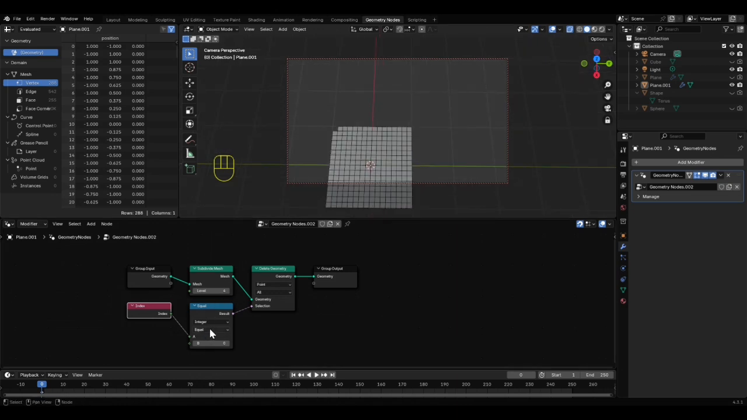Now let's change our equal to a less than node. Now we can see that multiple faces are removed. And we can slide this comparison value up and down to control how much of our mesh is removed.